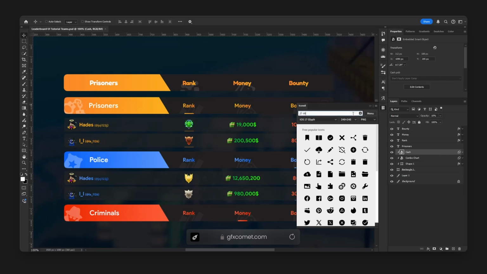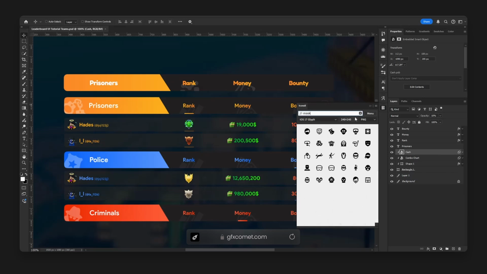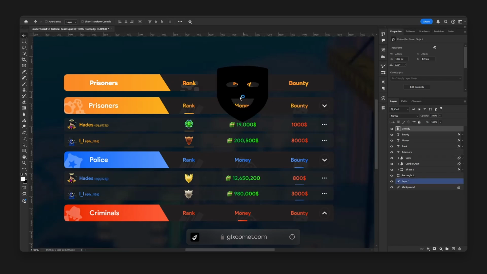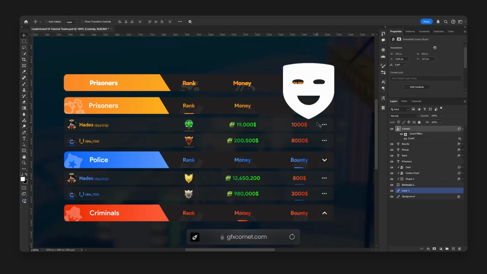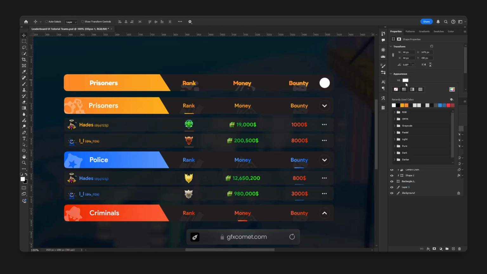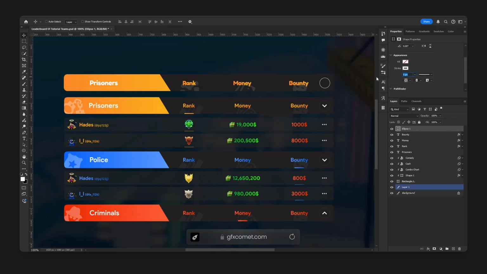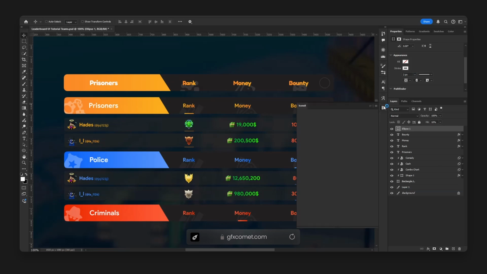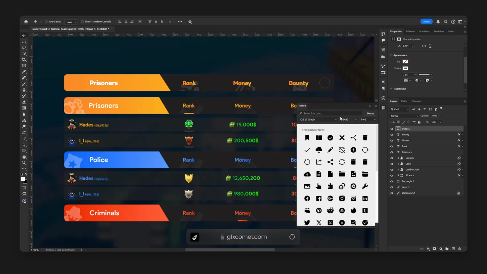Lastly, we have bounty. So I'm just gonna go for like a mask here. This is pretty similar, I would say. We have this like toggle for expanding or collapsing. So we're gonna go for our ellipse. 44 pixels should work. We're gonna go fill off, stroke on. Go for 2 pixels and then fill. 10 is fine.